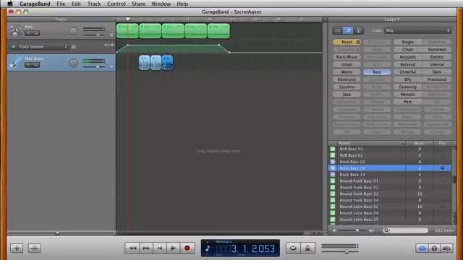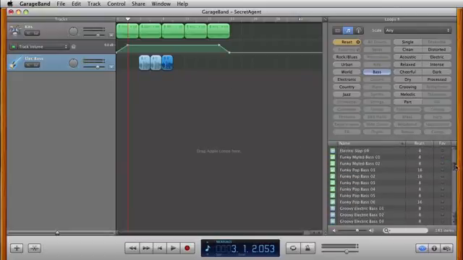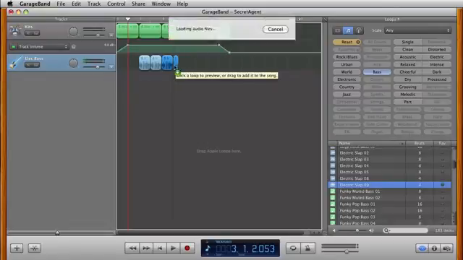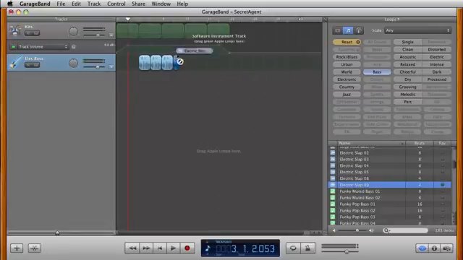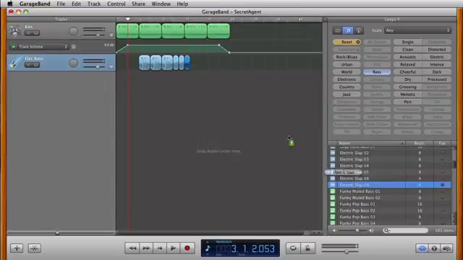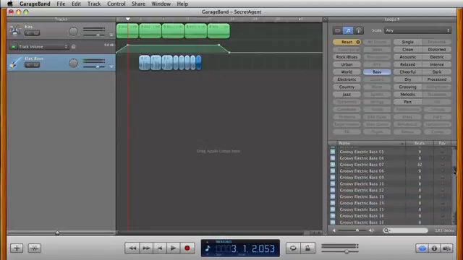Then I'm going to add some Electric Slap 9. So if I go down here to Electric Slap 9, I'm going to bring in a couple of these. 1, 2, 3, 4, 5. And I'm going to end with some Rock Bass 9 again.